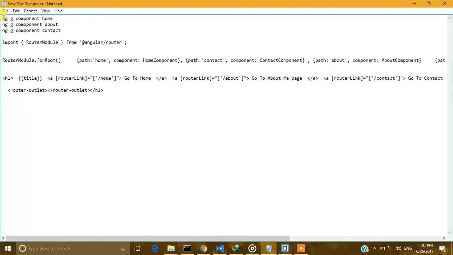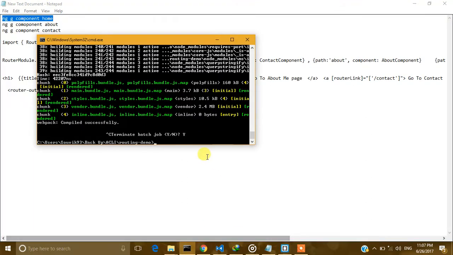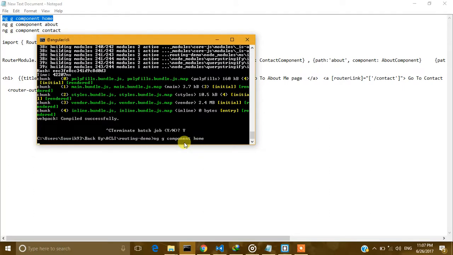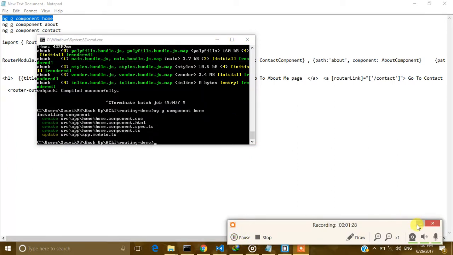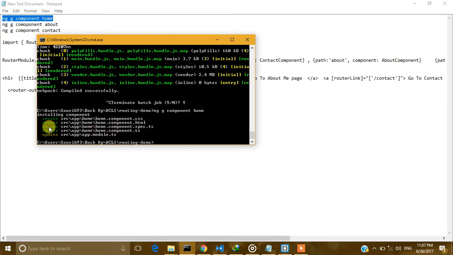Angular CLI has an inbuilt feature like ng g component, space, component name. What it will do, it will create one new component named home in our application, and it will link those in our app.module.ts. So all the things will be done by Angular CLI. We don't need to think anything about it. So let's wait, and it will create one new component called home. Yeah, you can check that the home component is created, and it also updated the app.module.ts file.